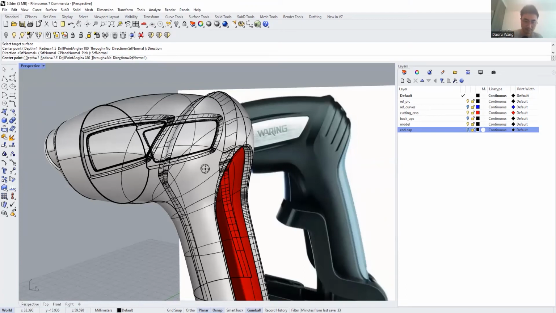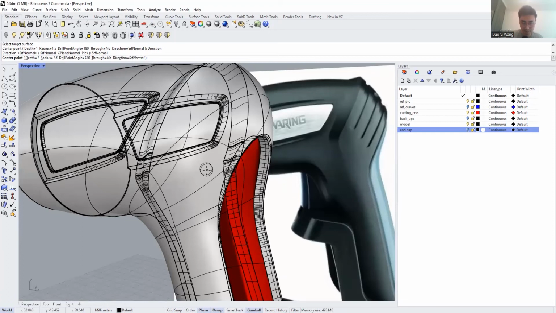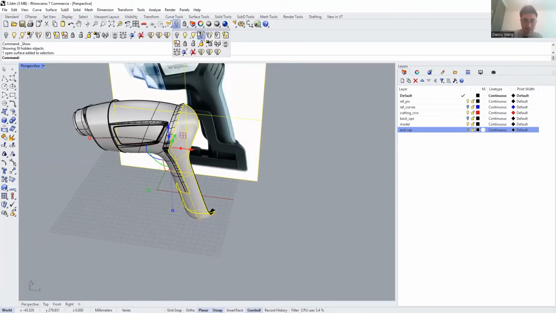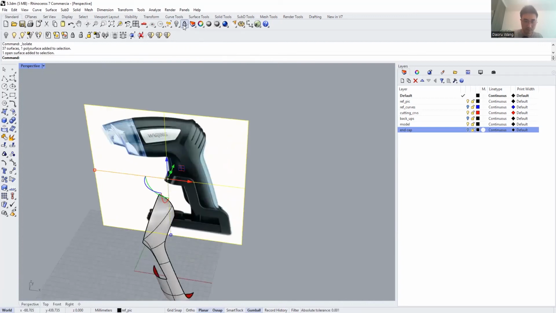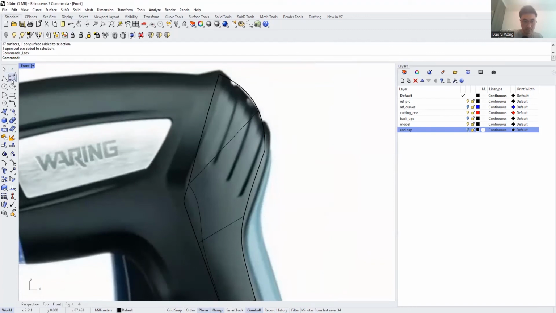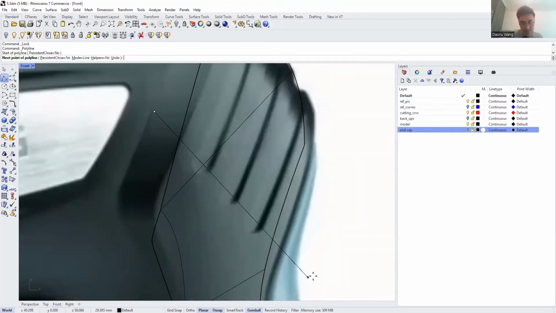So what I will do here is using this. So I will isolate this along with the reference image. I will lock the reference image again, come to the front view, and they are on the same line, kind of aligned. So I will draw a curve here.